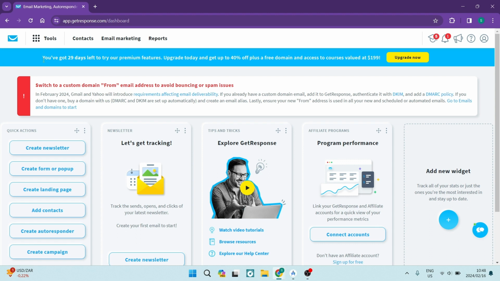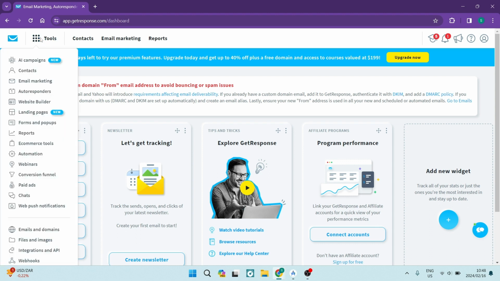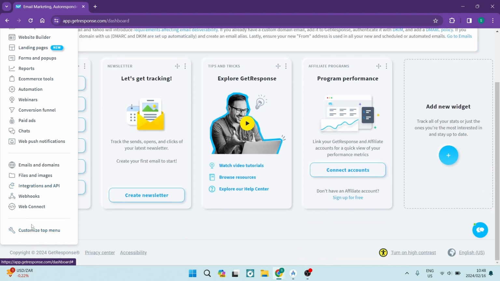The first thing you want to do is go up to Tools on the top left-hand side, and you are going to navigate all the way down to the bottom. You will see a menu item called Integrations and API.